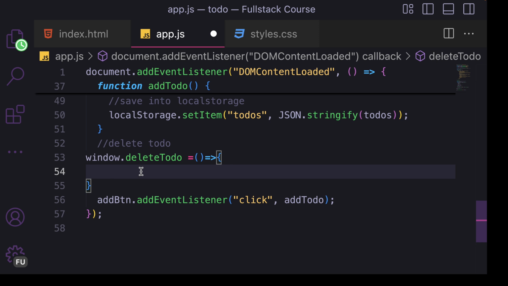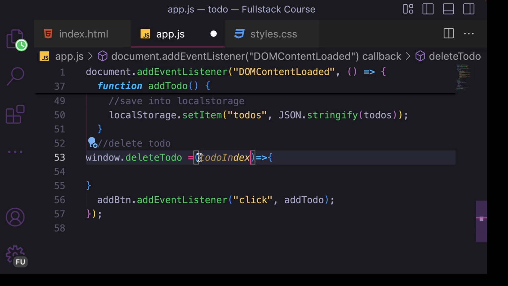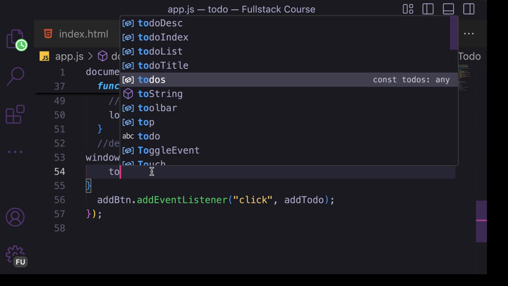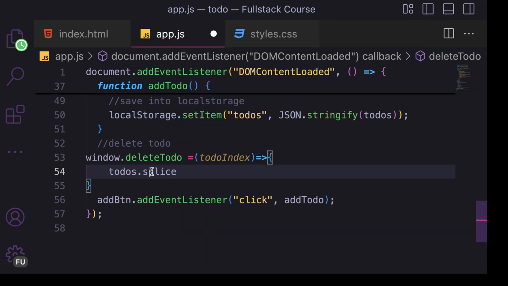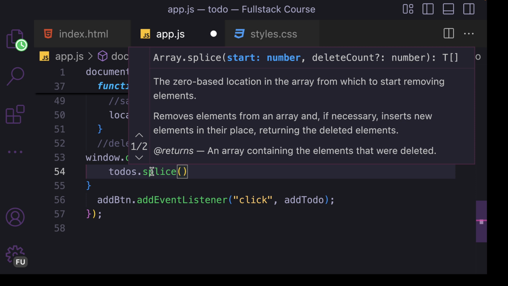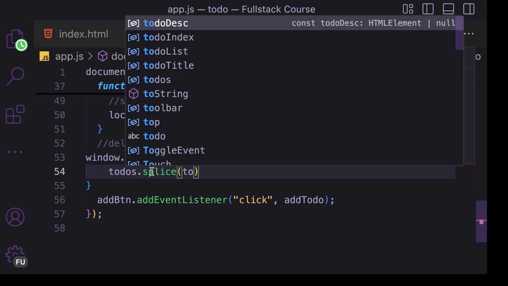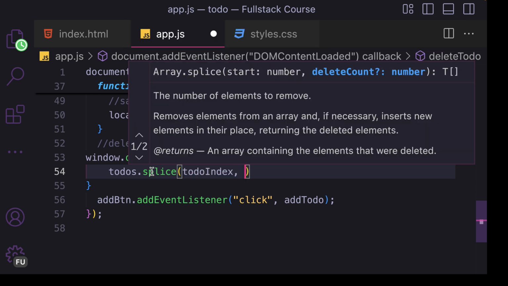So how can we delete? First of all, we are going to pass in the index, and that is the todo index that we want to remove. In here, I'm going to remove the todo at the specified position, and that is the index. This is where the array of todos dot splice comes in. Splice is used to remove an item, and we want to start from the todo index and remove only one item, and that is it.